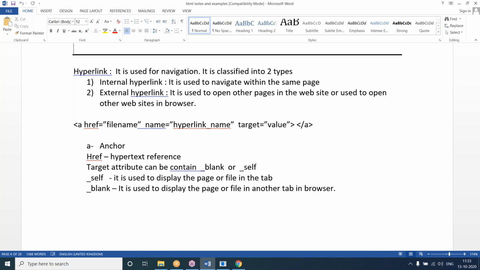So to work with internal or external hyperlinks, we have to use the anchor tag. So here you can say anchor, href. A means anchor tag. href means hypertext reference. In the hypertext reference, we'll give the file name, or a caption like a label. And a name is given here, the hyperlink name. So when you work with an internal hyperlink, using a name only, you can go to the required location. And the next attribute is target.